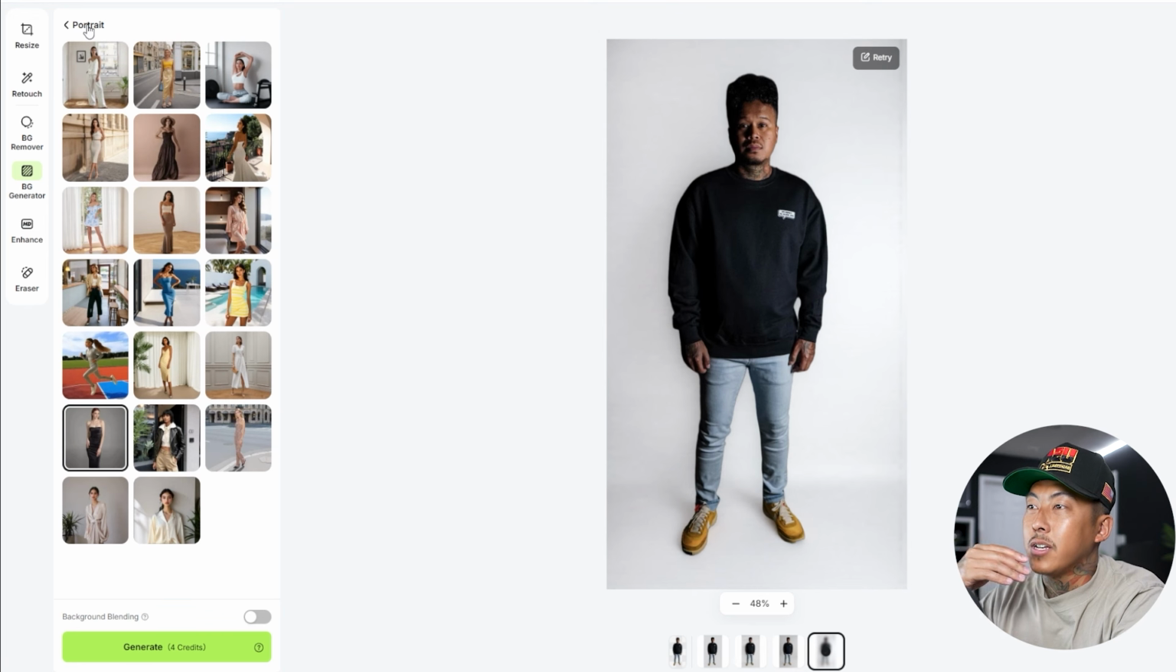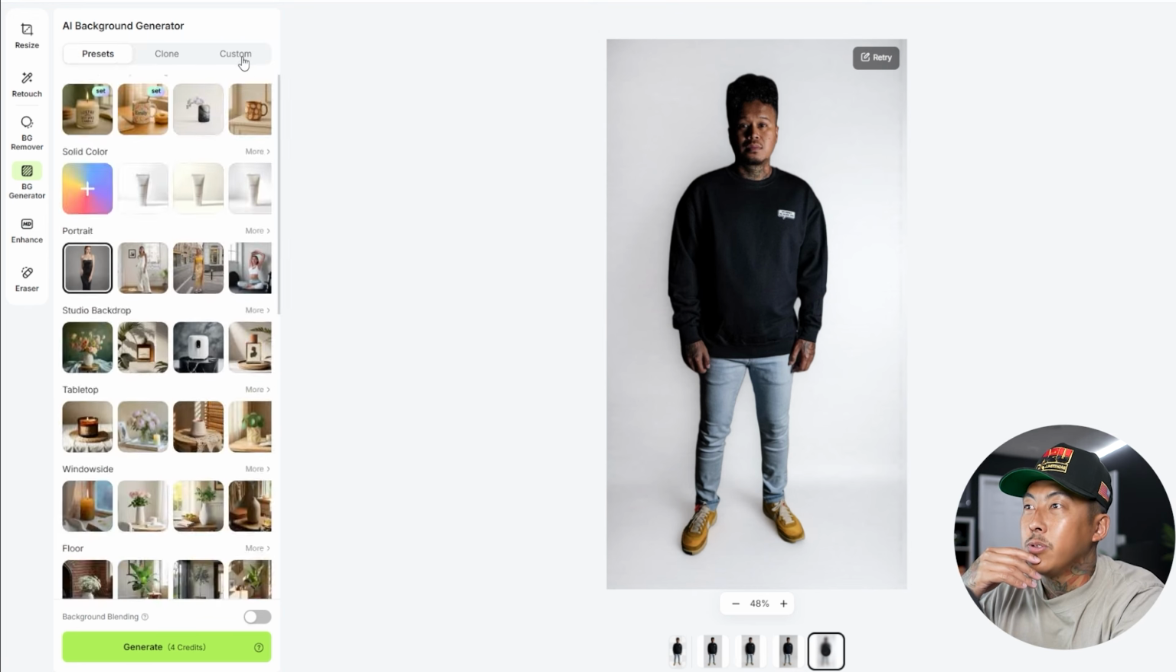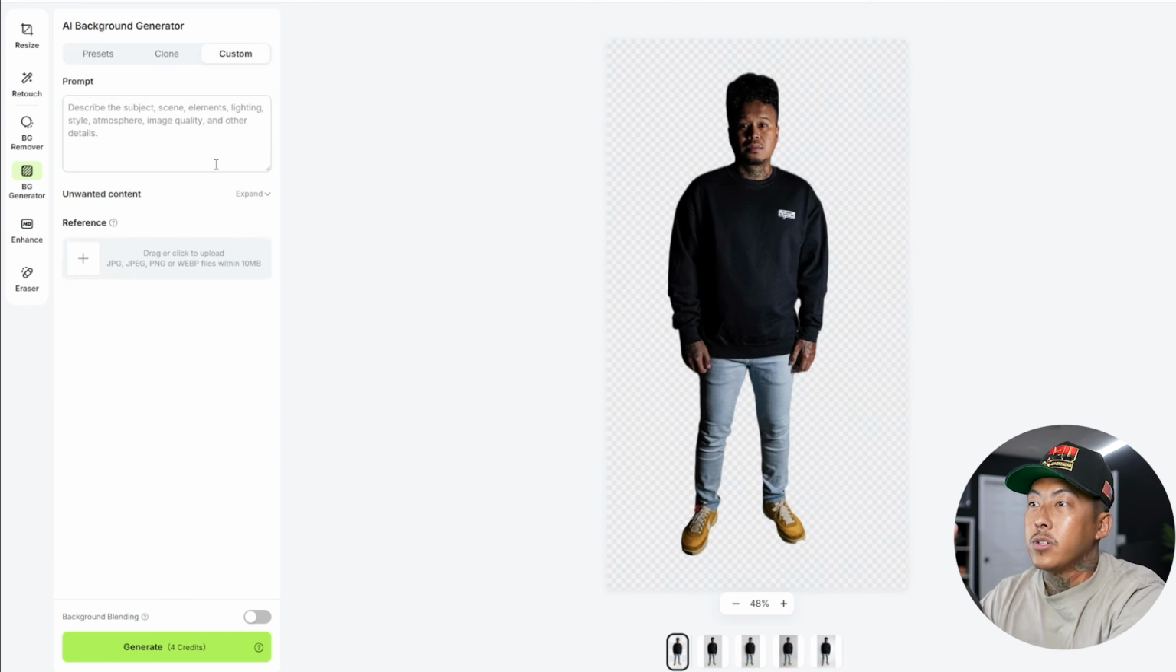And there are many presets to choose from. You could try multiple different types. You can even type in your custom prompt to get a different style background that you may want to use every single time.